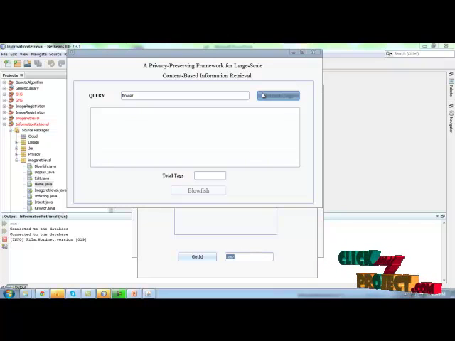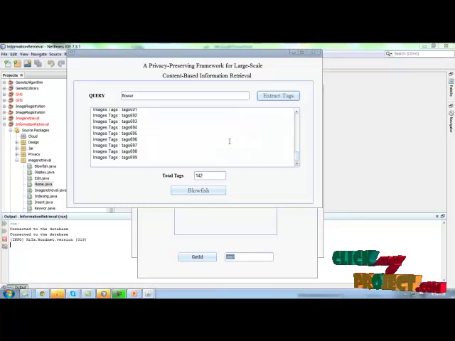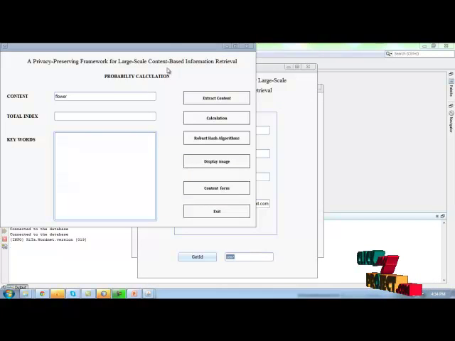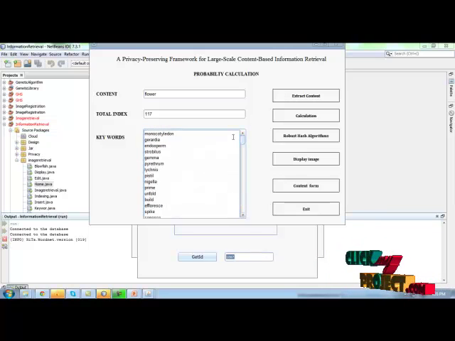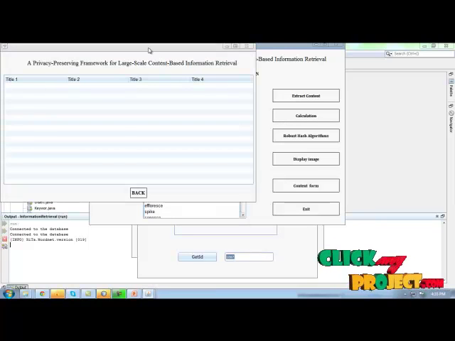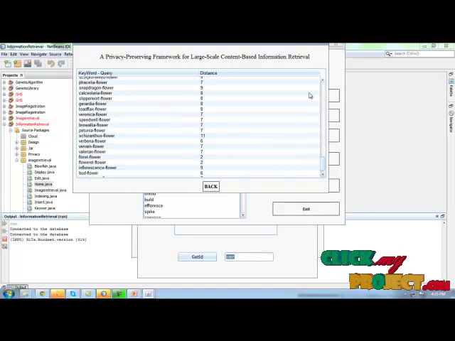What are the tags available in our physical system? We extract the tags from our current machine. So the extraction process is completed. We have 142 tags available in our process. Blowfish is a feature-based communication. We extract the content, and based on the index there are 117, that is index 117, and these are some keywords based on our content. Now we calculate the distance and the keyword query performance based on our content.